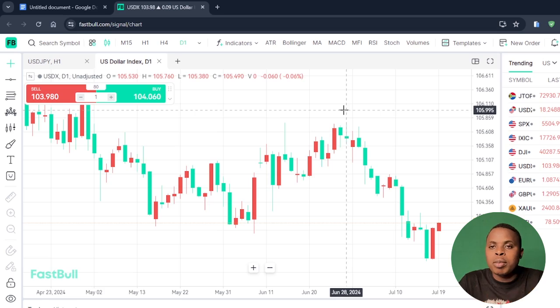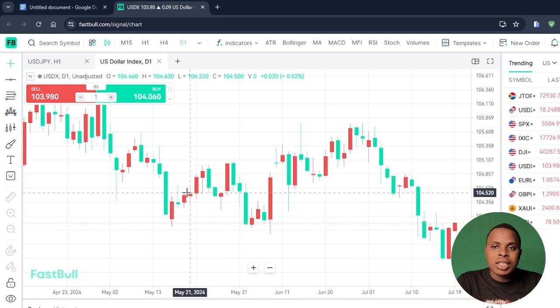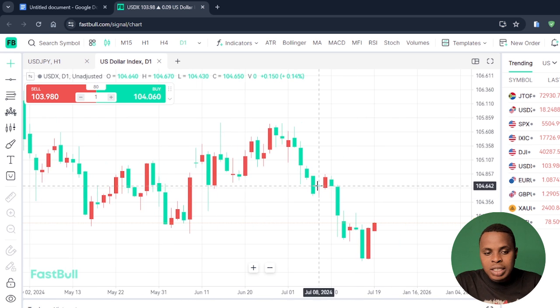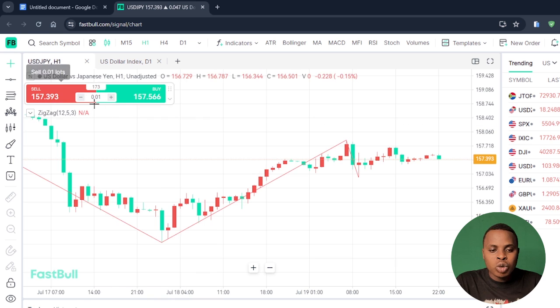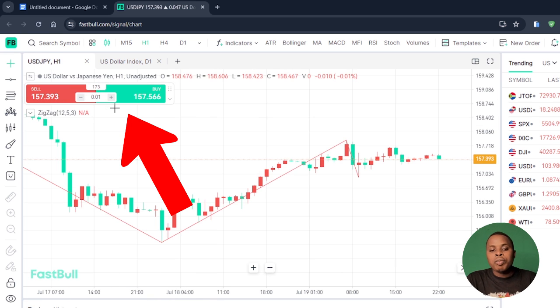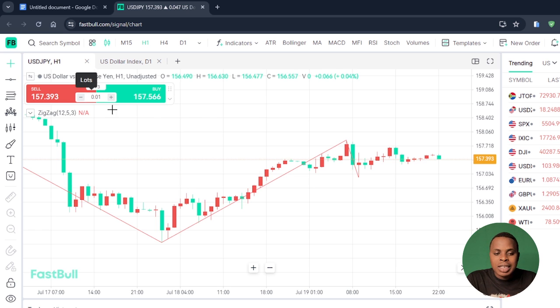Okay, so in the past you have probably heard me talking about fastbull.com as a website where you can get AI signals and see the market trends and all the different stuff. But now you can analyze your markets inside Fastbull, just like TradingView, but Fastbull has some amazing features. The first thing you can do is see real-time quotes on your chart. Let's say you are analyzing USD JPY. You can see on the top left corner right here the real-time quotes, and you can easily place your trades inside this platform.